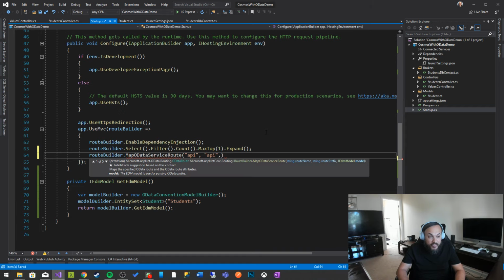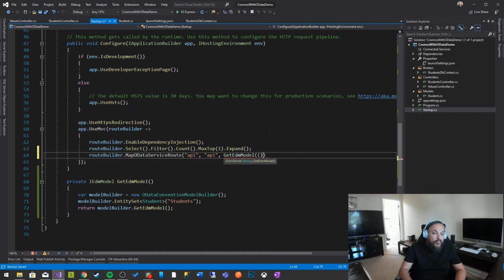And then the prefix, that's for the controller. So it's /API/students. And then we want to say get EDM model. When you use the EDM model, it's much better to use /OData rather than /API, so the people consuming your endpoint know they're dealing with OData, not just a typical API. But if you want to keep it to API, that's fine as well.